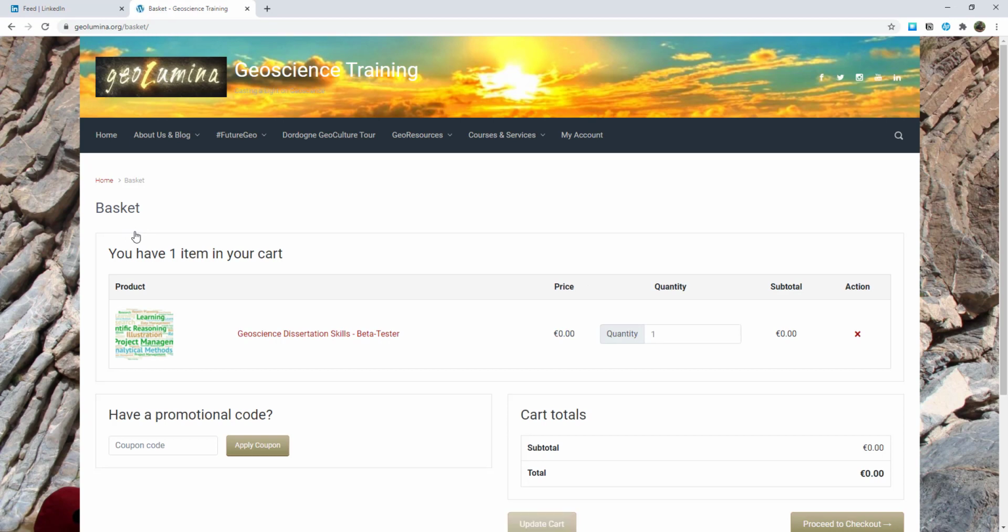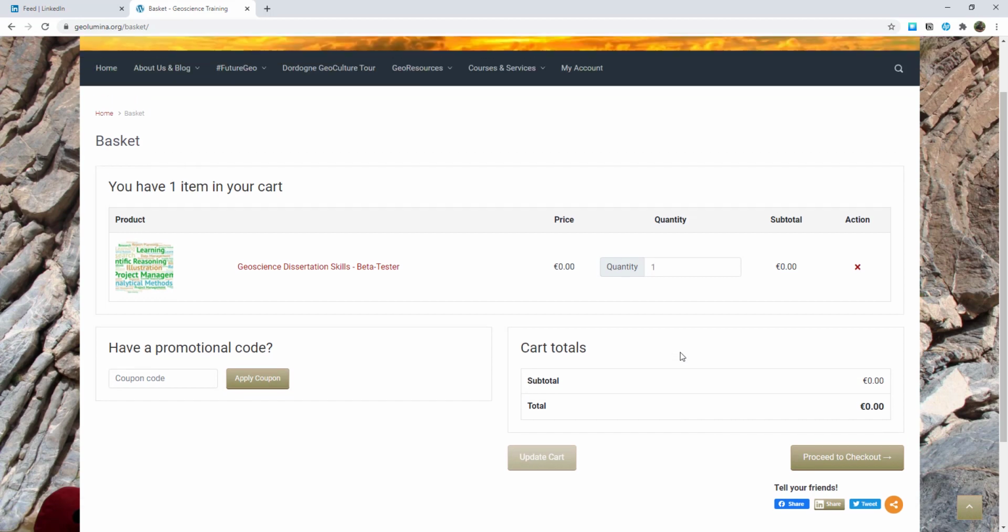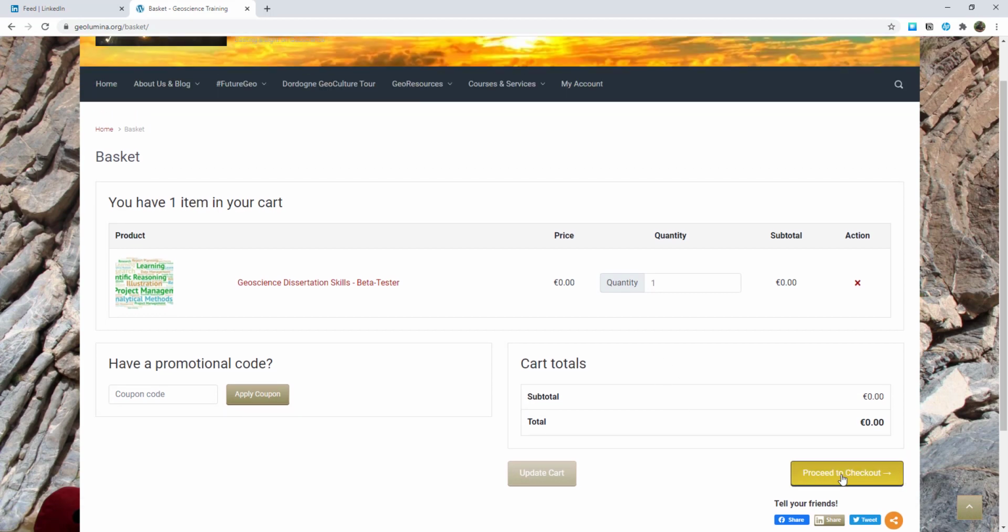And now we're in the basket review, so we can just check that we've got the right course here, the beta tester dissertation skills. Quantity 1, cost 0. It's 0 rated at the moment during beta testing. And once we're happy with that, we can go and proceed to checkout.